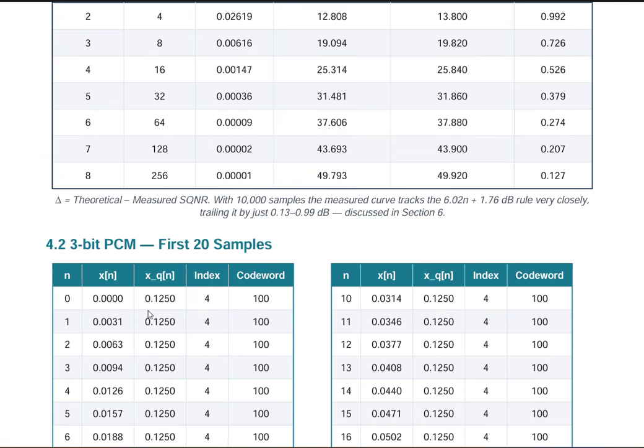So that's all about my experiment number 4, which is uniform quantization and pulse code modulation. I hope this presentation gives a clear idea about how quantization works, how PCM converts samples into binary codewords, and why increasing the number of bits improves the signal quality.